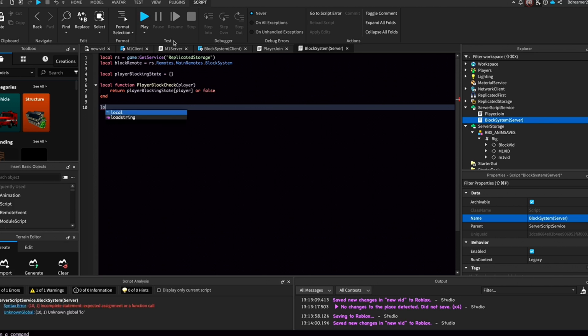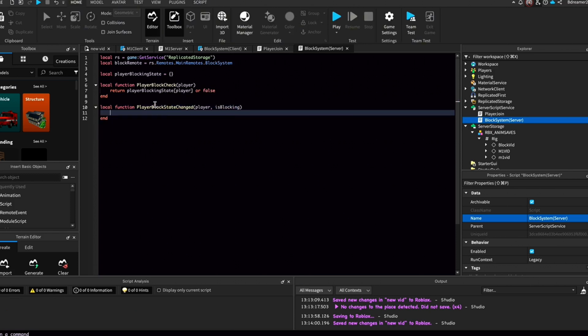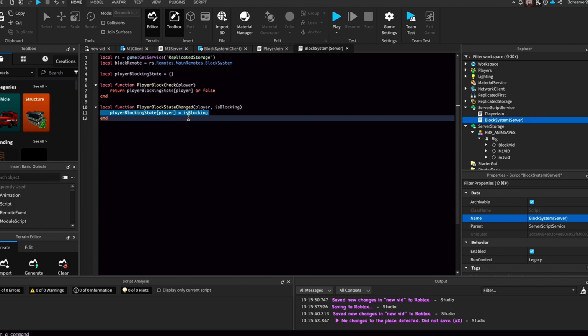So now do local function player block state changed. Very long function name. And do player, comma, is blocking as parameters. Now do player blocking state and put player inside is equal to is blocking. Here we're just saying the player's blocking state is they're blocking right now, so that's the state.